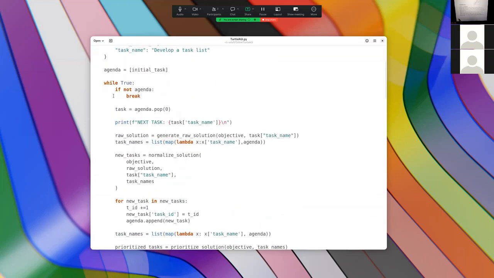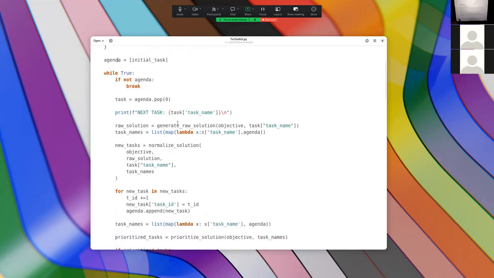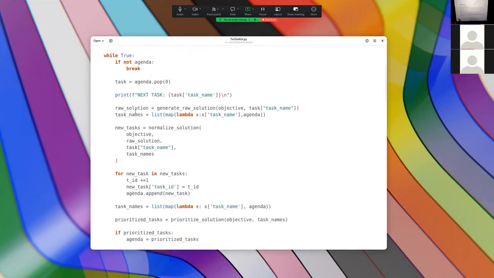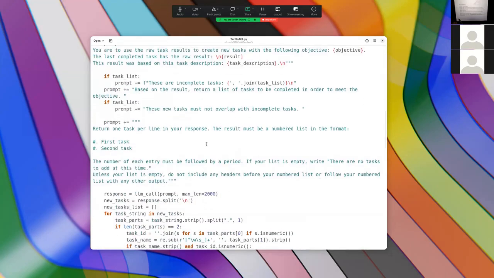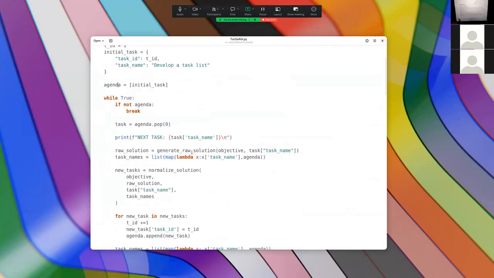Now, this is the loop that never stops unless the agenda runs out. While true, grab the first thing on the agenda. In the very first pass, that will be develop a task list. Then let's get a raw solution. The raw solution takes as input the objective, solve world hunger, and the task, develop a task list. It's taking those two.